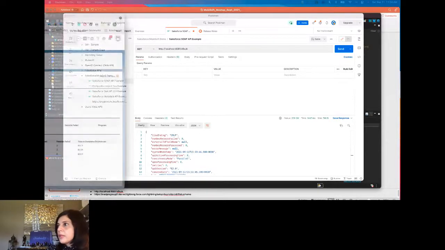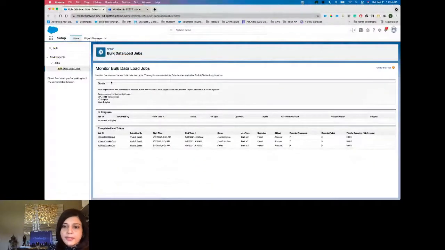So if you can look here, I'll show my screen. So in Salesforce, you go to setup, there's a place, it's called bulk data load jobs. This is where you will see any bulk API jobs that are running. And you can see, this is the ID that I just had from that job ID. So it's running, it's showing that I submitted it.